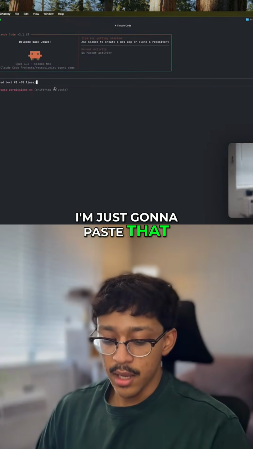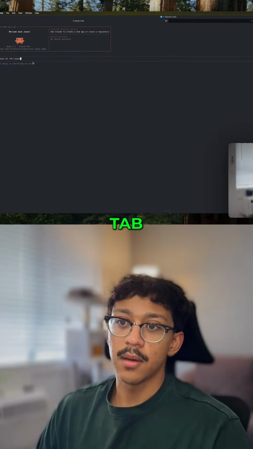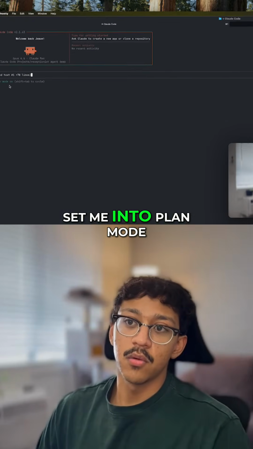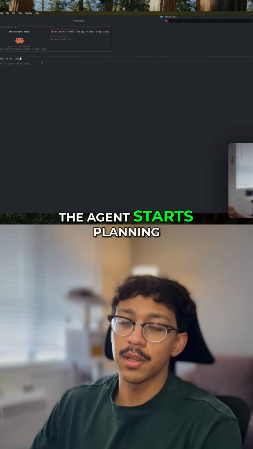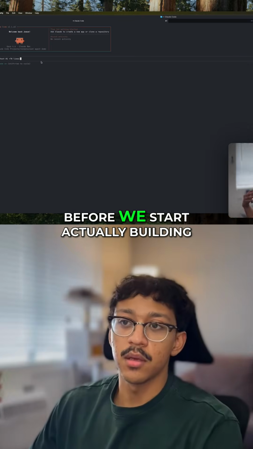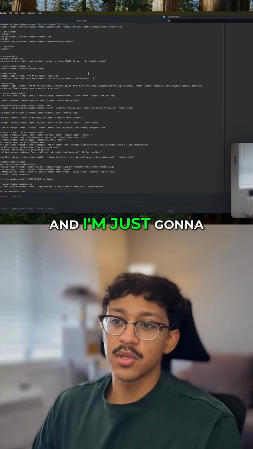So I'm just going to paste that, and I'm going to click Shift, Tab, Tab, Tab, and then that's going to set me into plan mode. That's just so that the agent starts planning and asks me questions before we start actually building. So I'm going to click Enter, and I'm just going to give it some time.